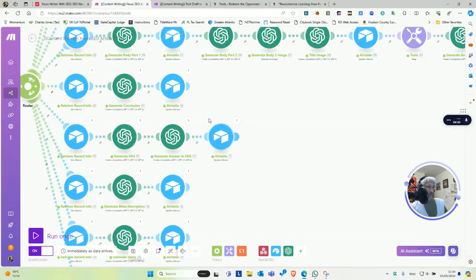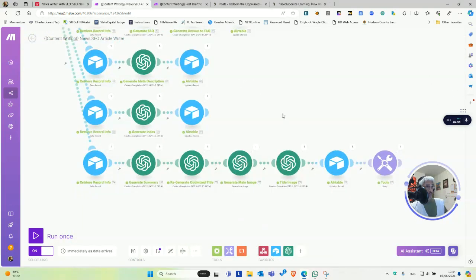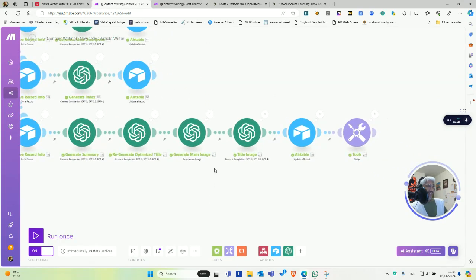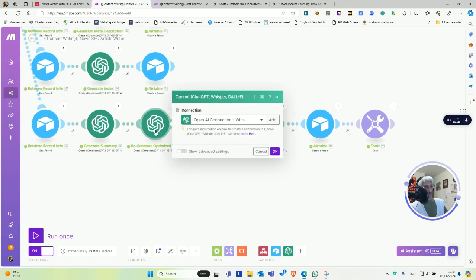The FAQ was an idea I also borrowed from the video I'm going to link you guys to. I made a description for your Google. And then the index at the top is also another idea. And then you're generating the main image based on all the information. And then we're going to re-optimize the title, right?